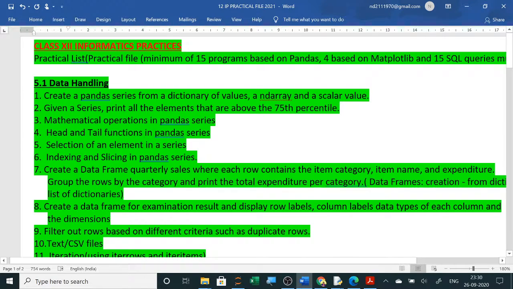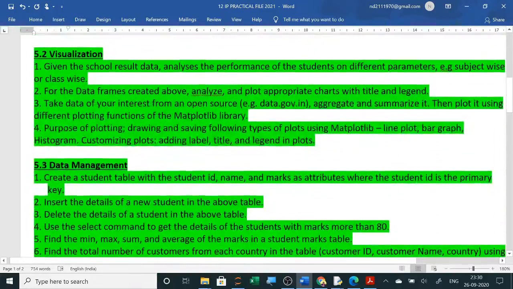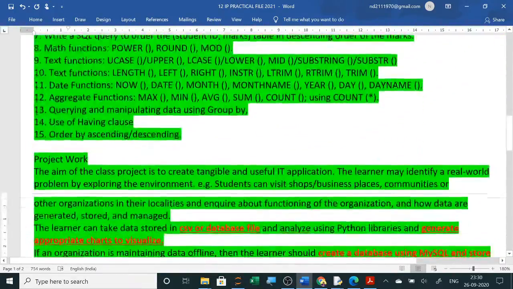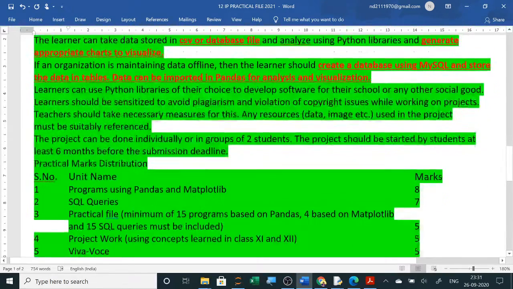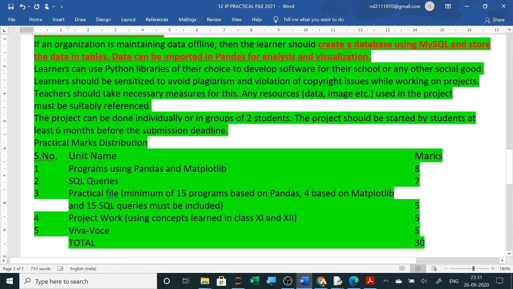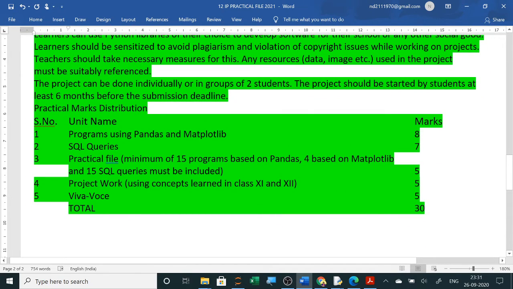This complete list I am putting in the description, so you can note it down, as well as the project work which you have to do using a CSV or database file. You can either simply create a CSV file and generate appropriate charts to visualize, or use MySQL. This connectivity we have already done. I will share the link of that video so that you can complete your project work too. Here is the marking for your CBSE practical examination. Now I'm showing you each program one by one.